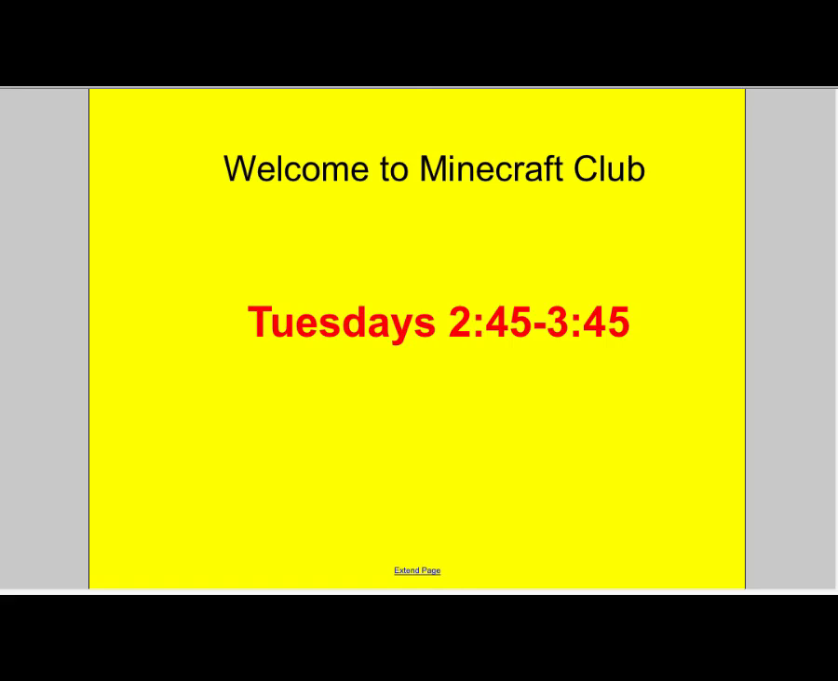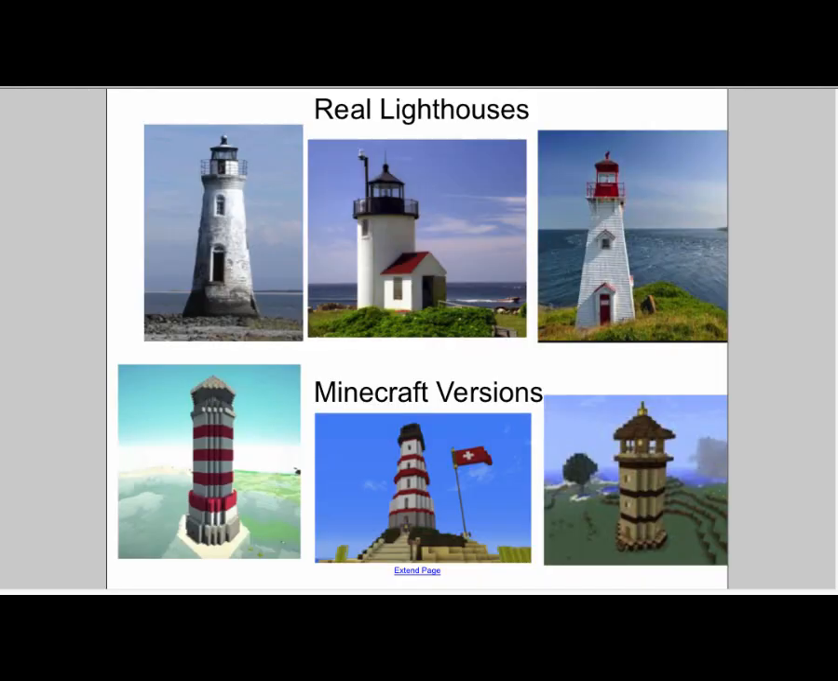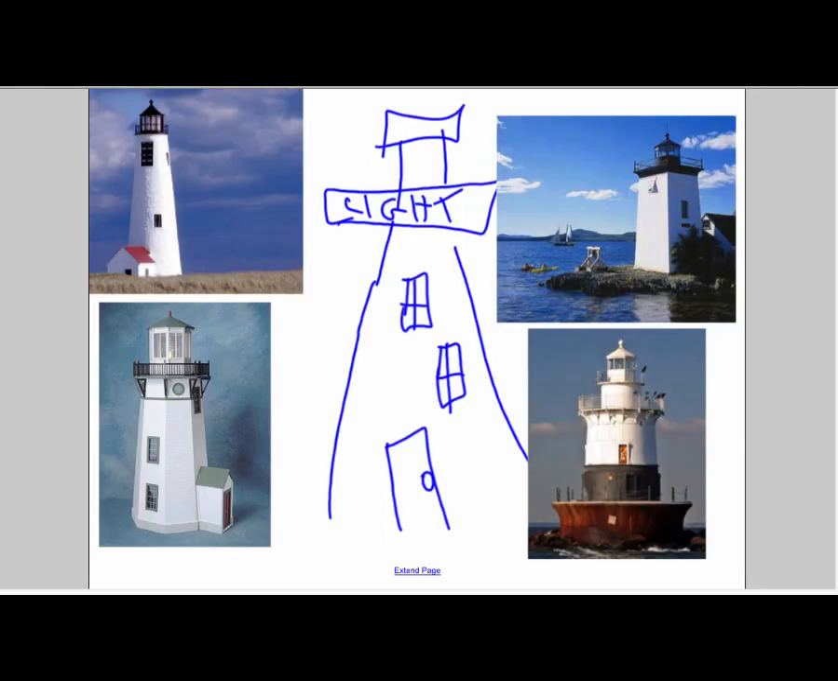This is a project we just finished with our Minecraft club that consists of 1st through 5th graders, and we were working on learning about circuits and creating lighthouses. So first we looked at different kinds of lighthouses and how they're designed, both in real life and in Minecraft.